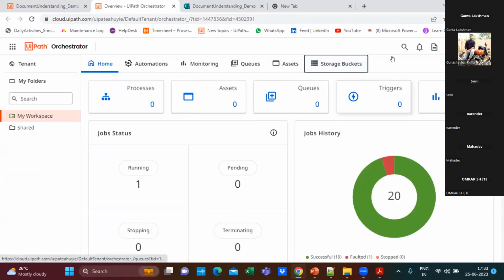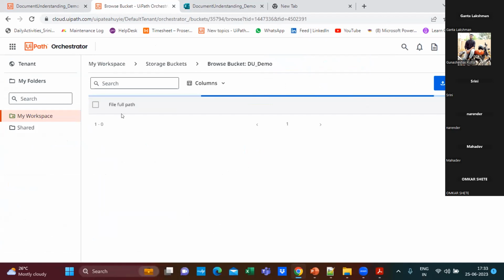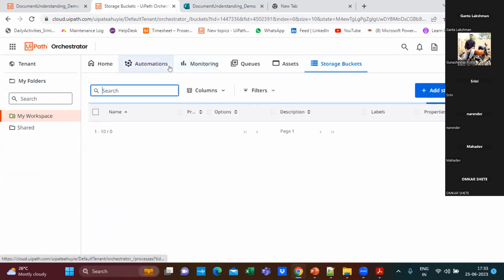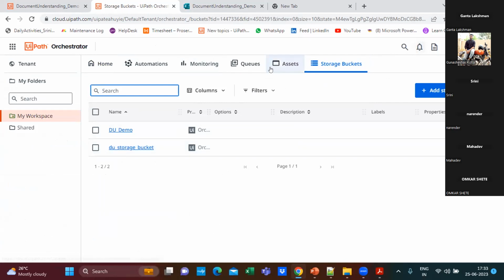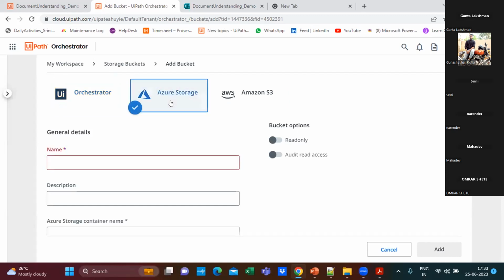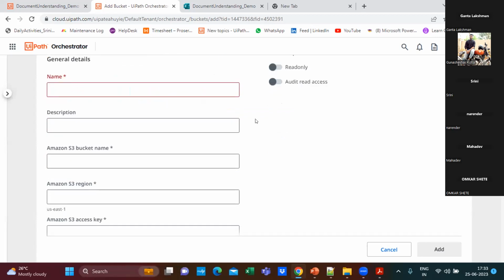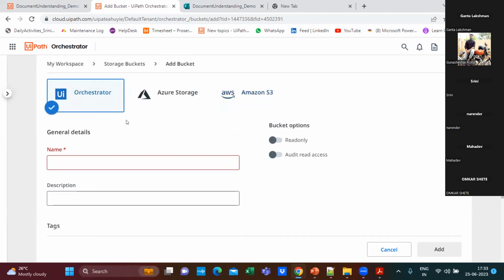here it has the storage buckets, and you can see the options over there. I already uploaded my invoice here for our demo purpose, to save some time. Okay, but what are the different storage buckets we have here? If you are creating any storage bucket, you can use the UiPath Orchestrator storage bucket itself, or you can choose a cloud platform like Azure storage or AWS Amazon S3. Okay, you can choose that from here also. But right now I am using the Orchestrator bucket.